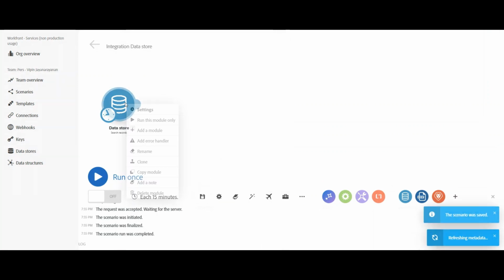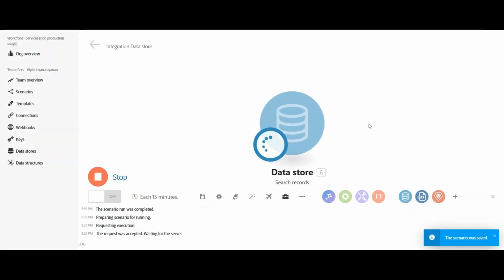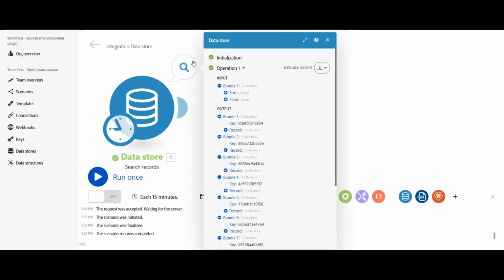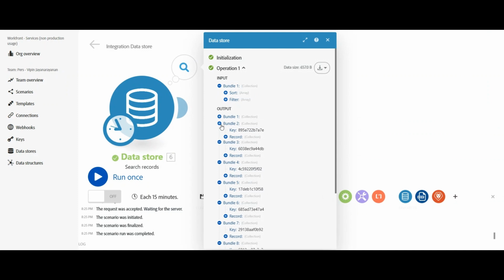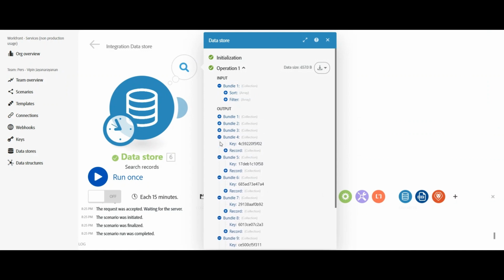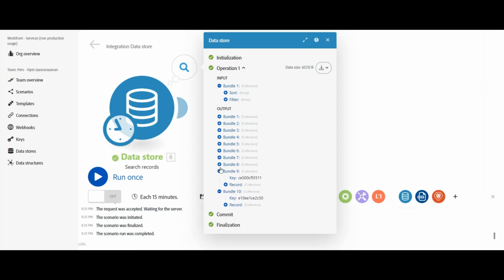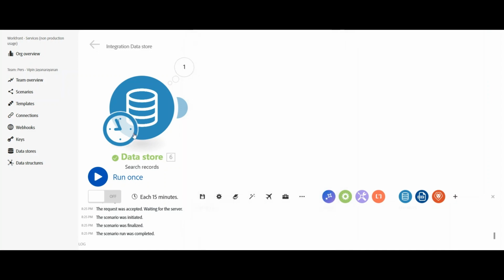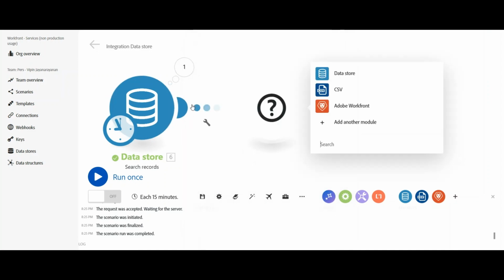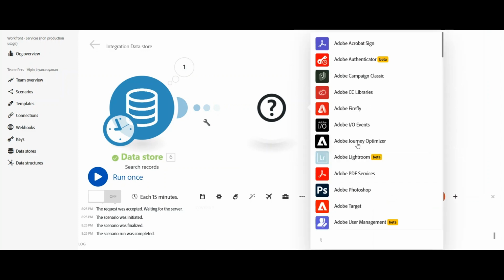So let's try to run this module alone and see that. I'm getting a lot of bundles, as you can see here. So I have the records coming in as bundles. Perfect. Now, next step, let's assign these values to multiple variables.